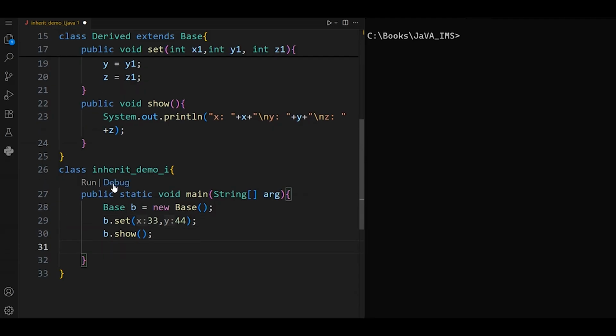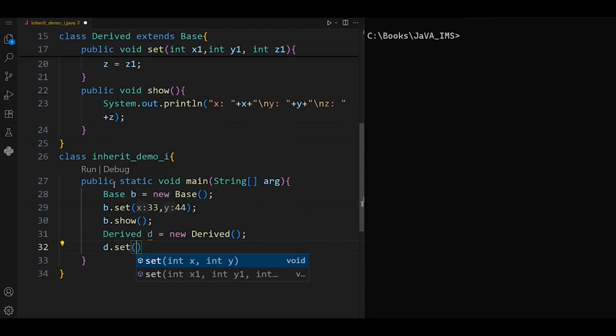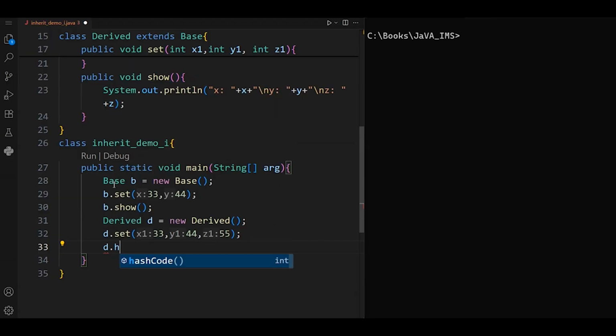Now let's make an object of the derived class: d = new Derived(). Now d.set(33, 44, 55), then d.show(). Fine. Now let's see what is happening here.